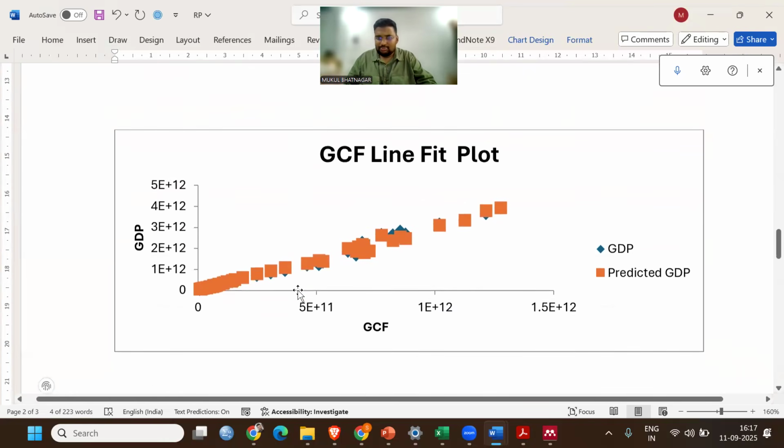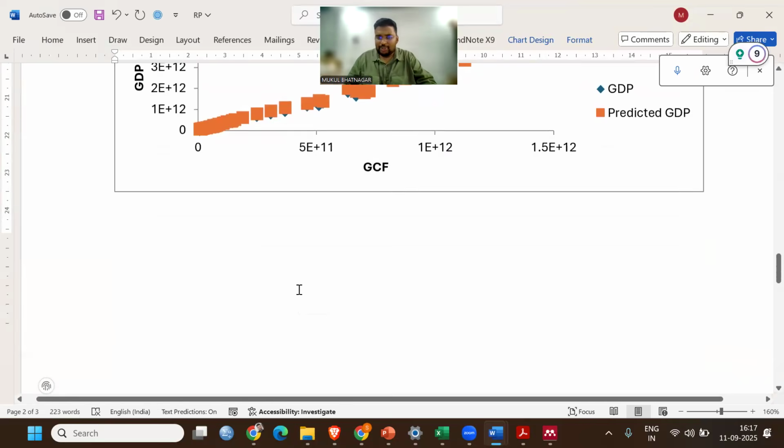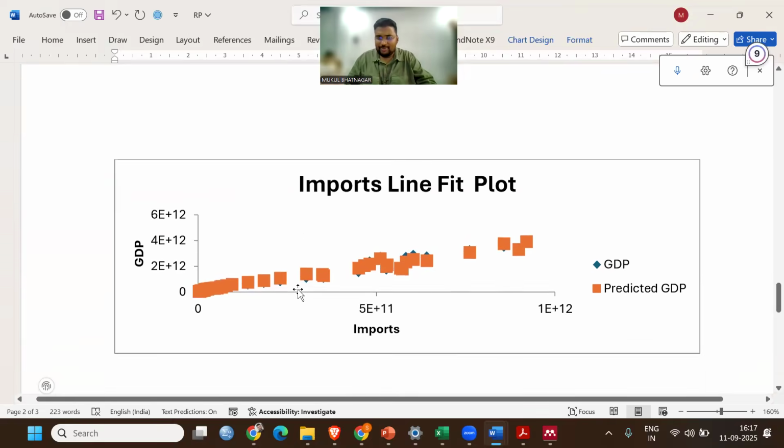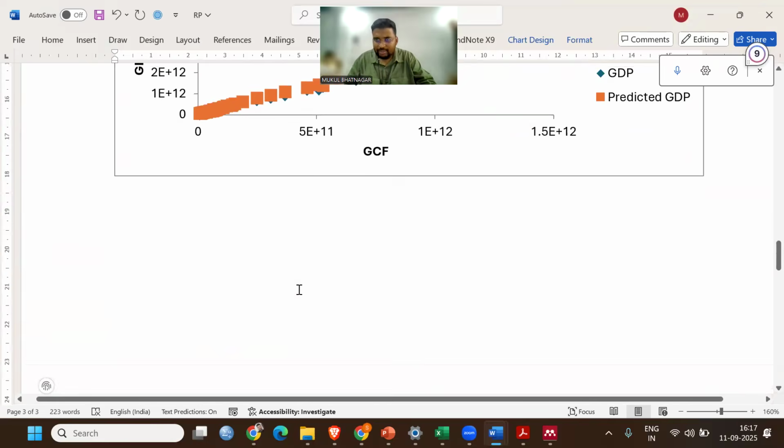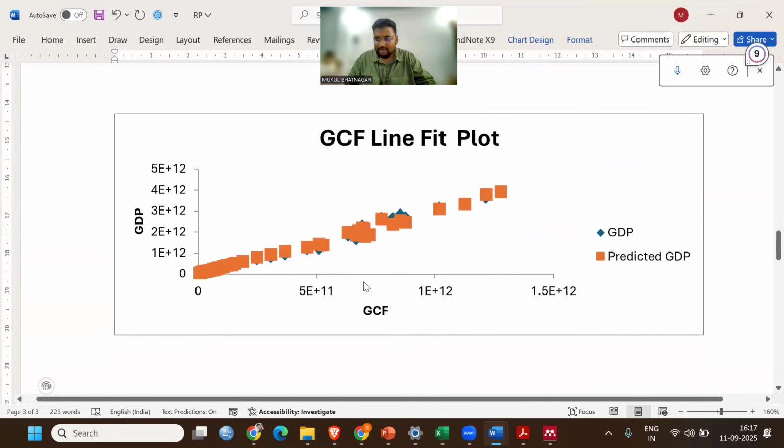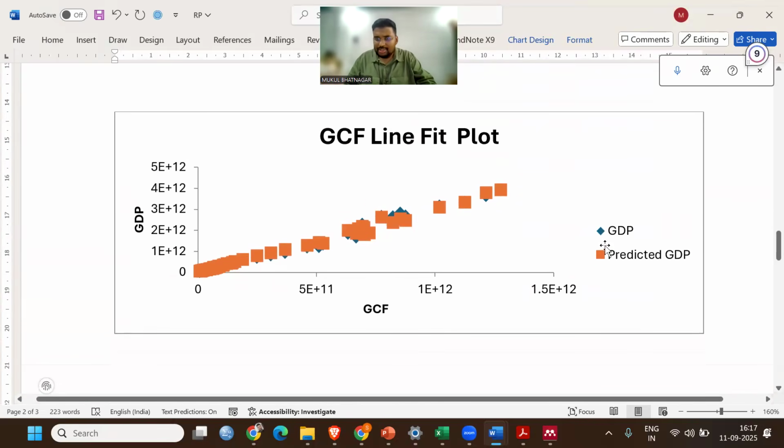Now here is the line fit plot. The interpretation of every line fit plot, whether it is for GDP, import, or export, will be absolutely the same. So I will tell you the interpretation of one. You can see in orange color the predicted values, and in blue color the actual values of GDP. If you want a better insight, let me increase the size of this diagram.